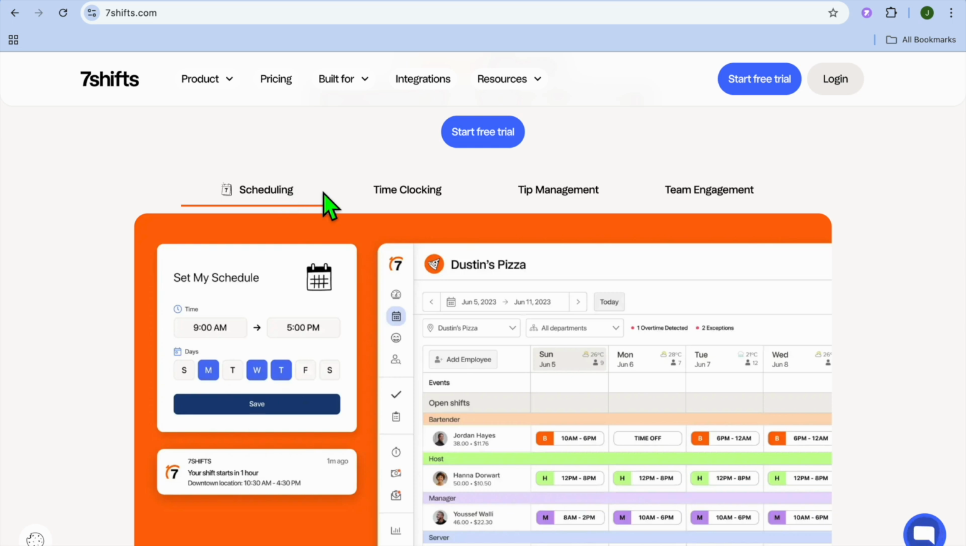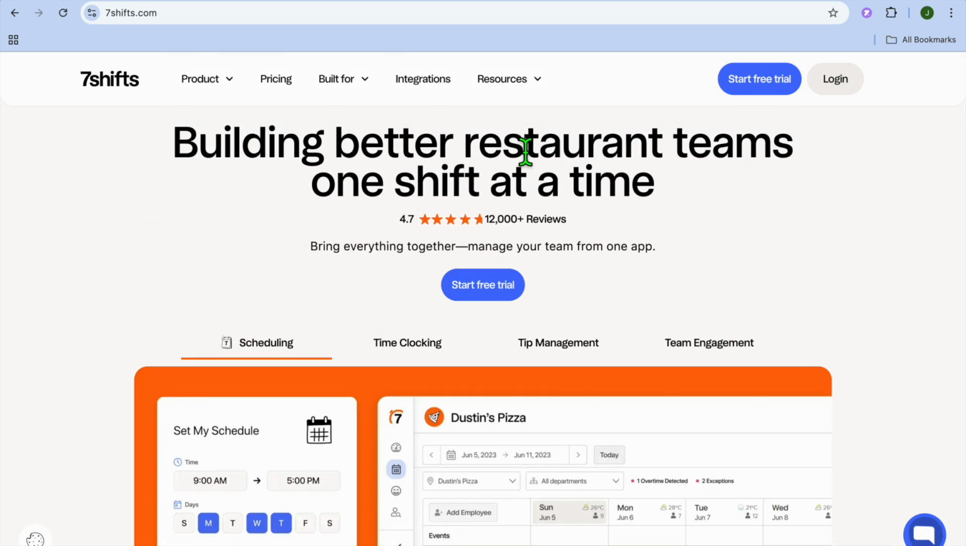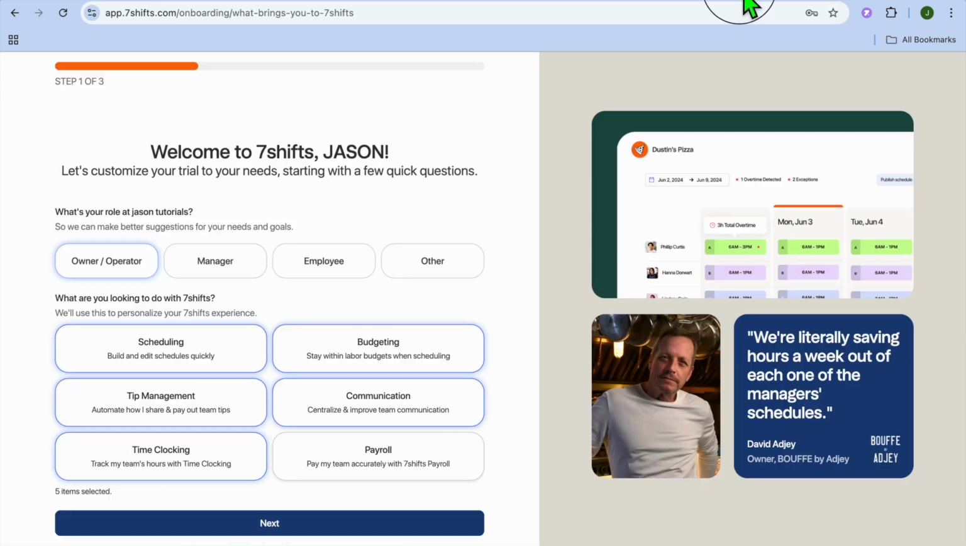And with this platform, you'll not only be able to use it for scheduling, but you can also use it for time clocking, tip management, and team engagement. So you're going to go onto 7shifts.com and you're going to tap on Start Free Trial. After selecting Start Free Trial, from there you can enter your email address and basic information.